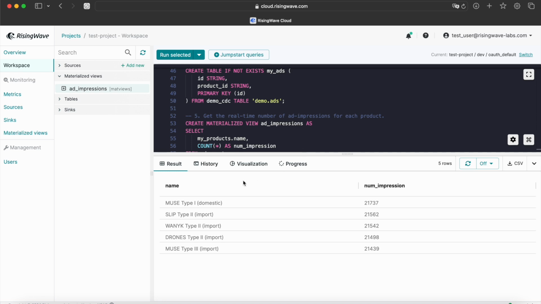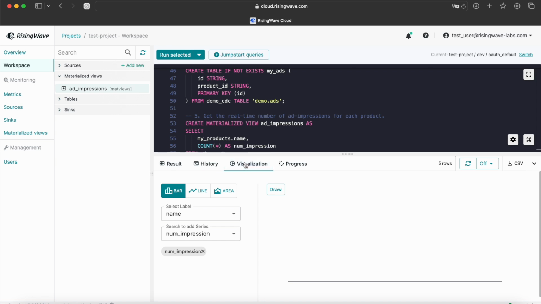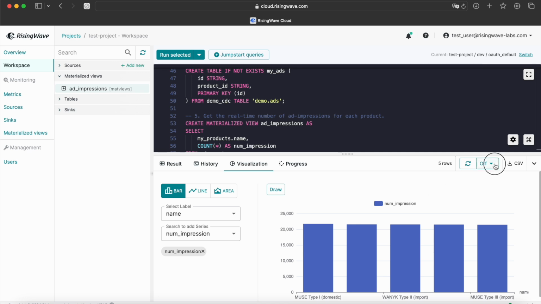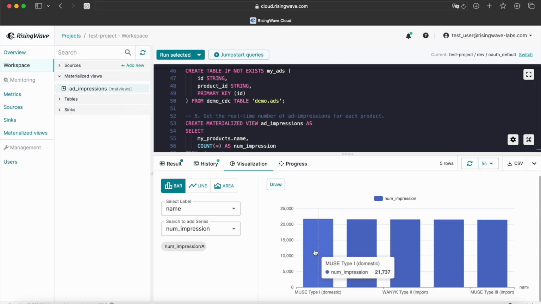After querying, we can create some simple visualizations that display the 5 products with the most number of ad impressions. Specify the label, series, and type of chart. Click Draw and we'll see a simple bar chart. On the side here, set the refresh interval to 5 seconds so the chart updates constantly. The chart updates here and shows the number of ad impressions increased by 1.